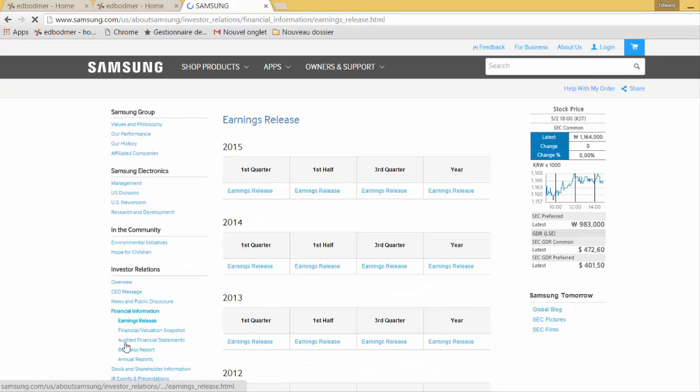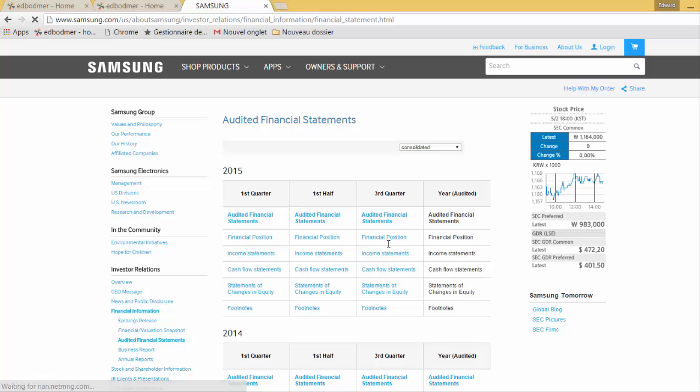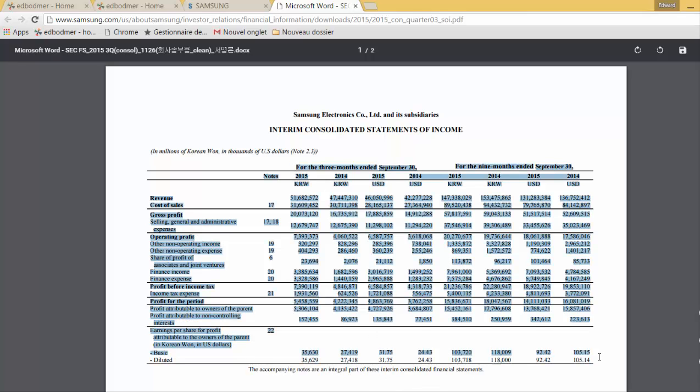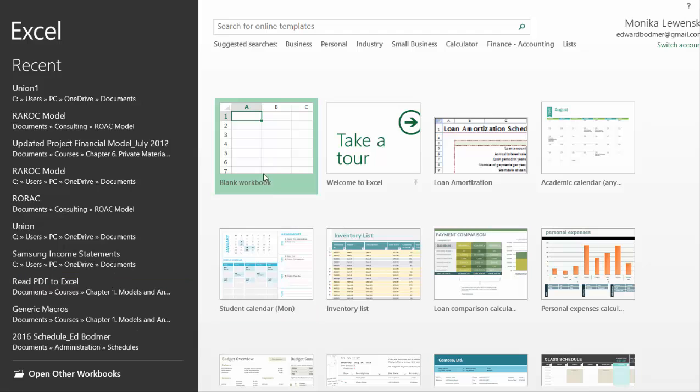Okay, hang on. Okay, and if we put some financial statements in here, I got the income statement. So the idea is to take this and copy it into a spreadsheet, and I'm still introducing, I hope.